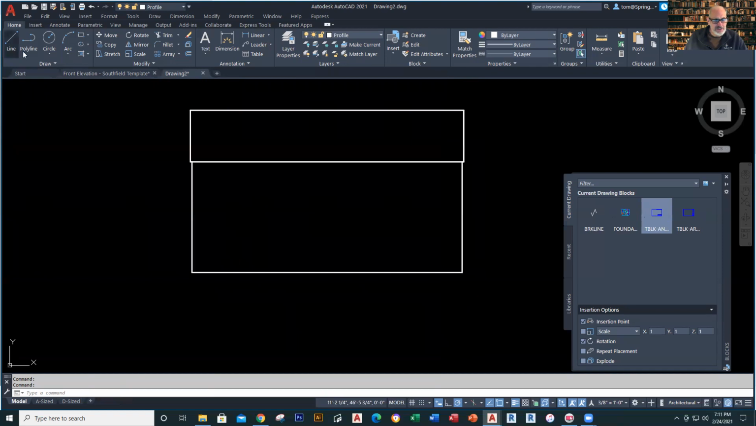I'm going to start my line command. I'm going to touch it here. I'm going to go over and say 7 feet. Then I'm going to say 21 feet, 8.75, like that. Boom, and it gives me that right there.